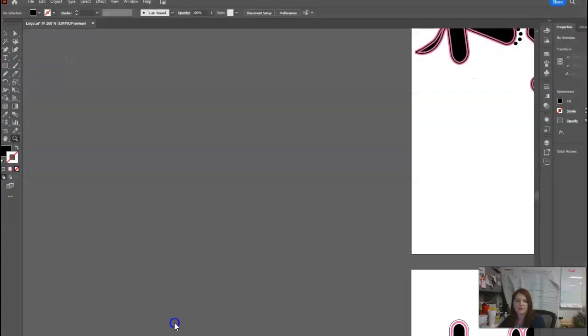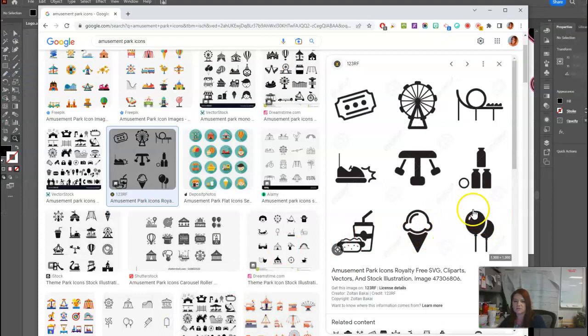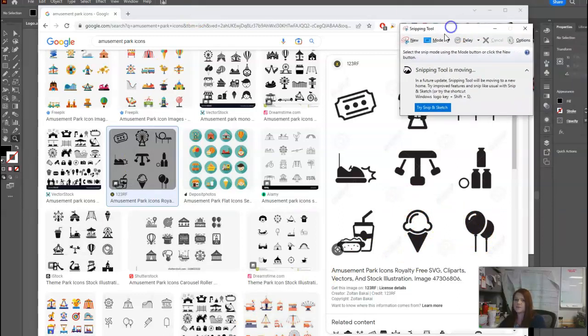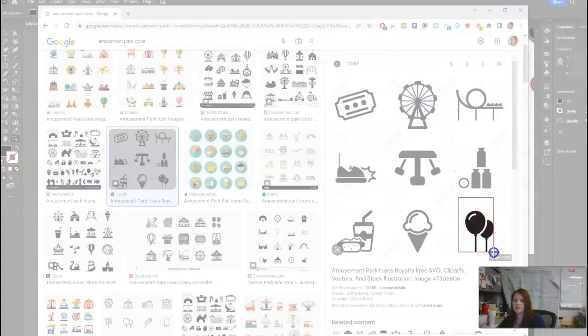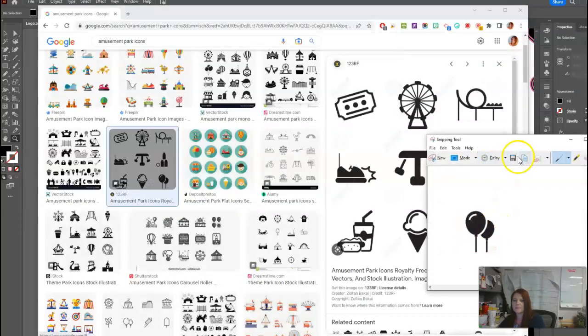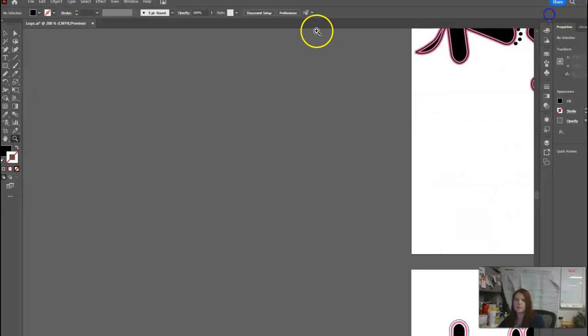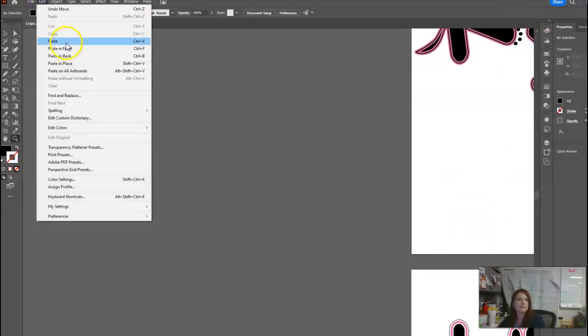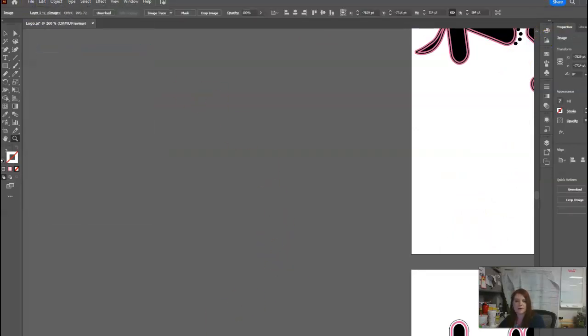And then I'm going to come over and just take a screenshot of, let's say, this ice cream. So I'm just going to grab my snipping tool here, and as you would in class, grab a hold of this little guy. Okay, so I'm going to copy this and pull it in. So edit and paste. All right, so I just pasted it.